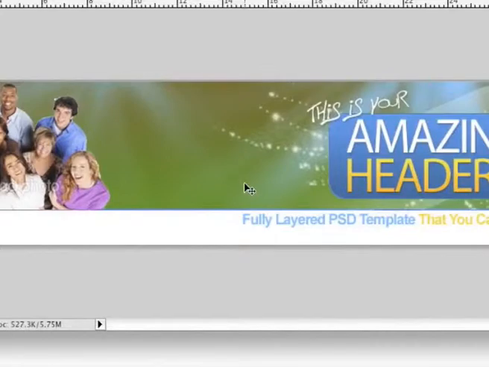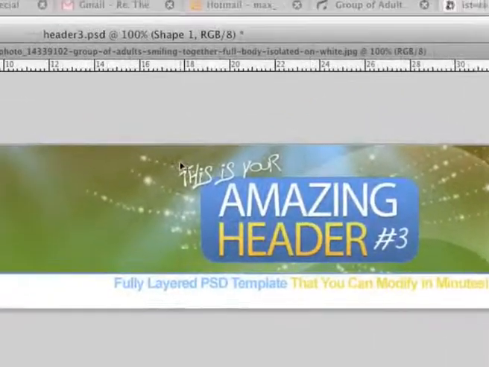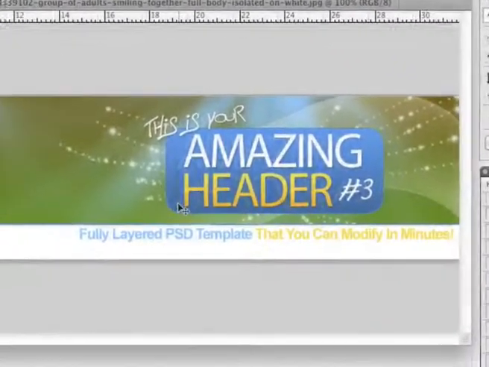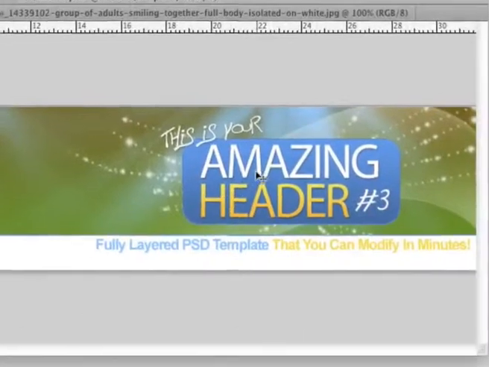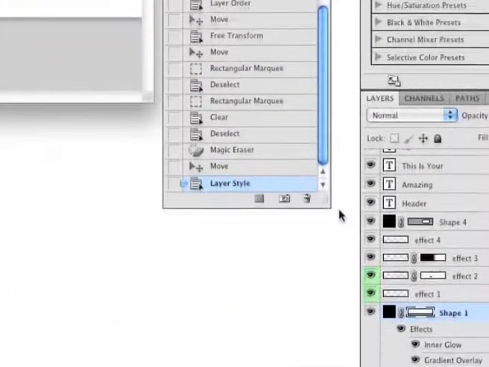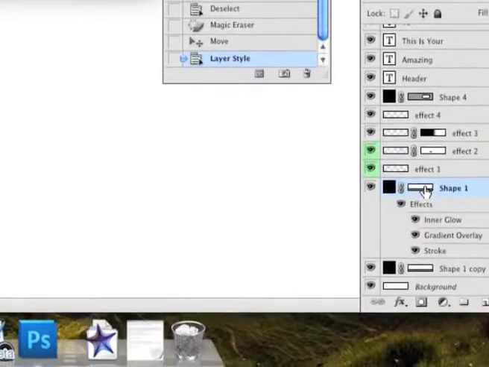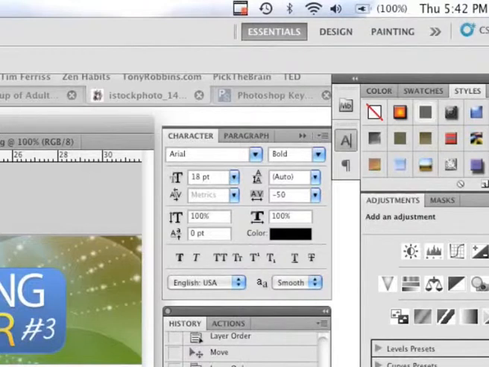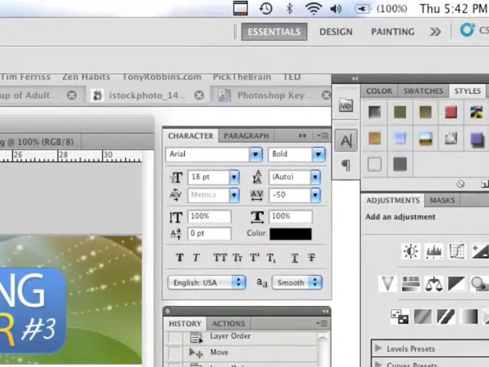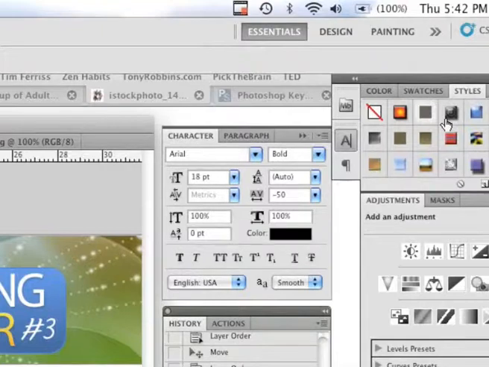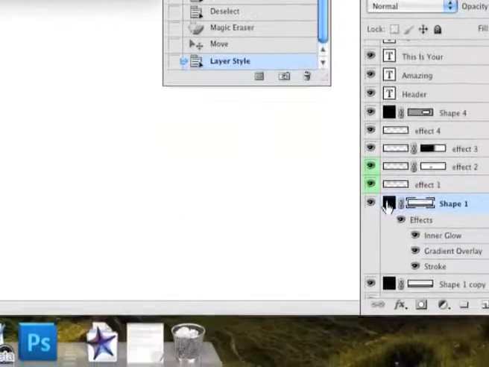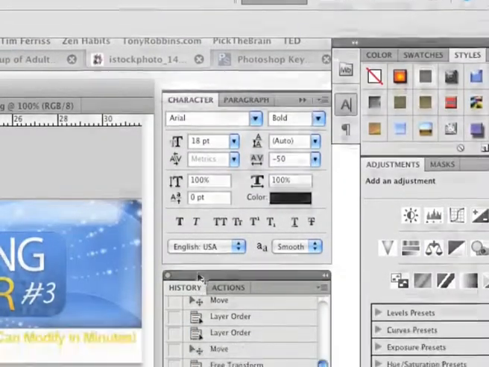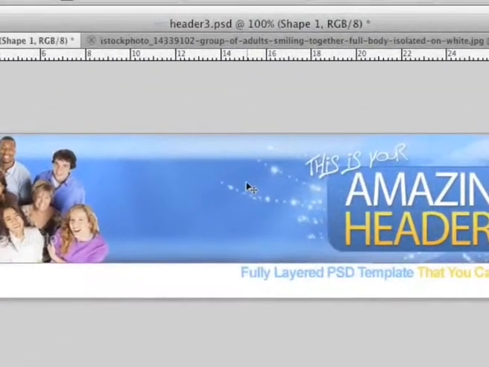Obviously I'm just doing this fast, I wouldn't just use it as it is. I would change all of these colors here, but you get the example. You can also change the colors of this main header by using one of the layer styles inside Adobe Photoshop. So if you have some layer styles loaded, you can simply choose the header layer and click on one of the layer styles, and this will automatically change the color of the header for you.